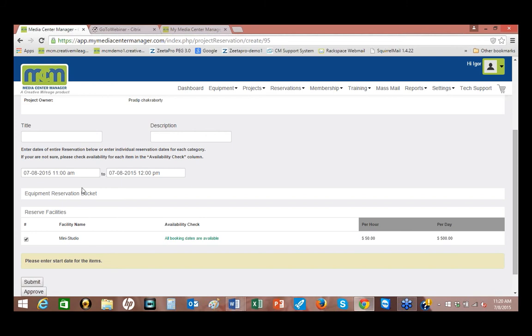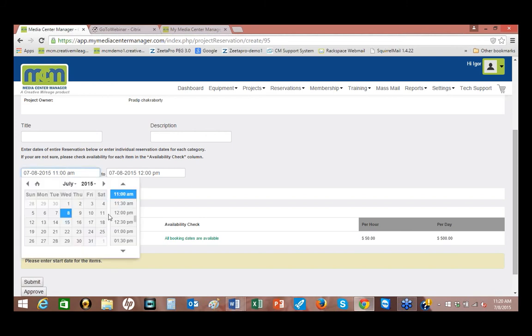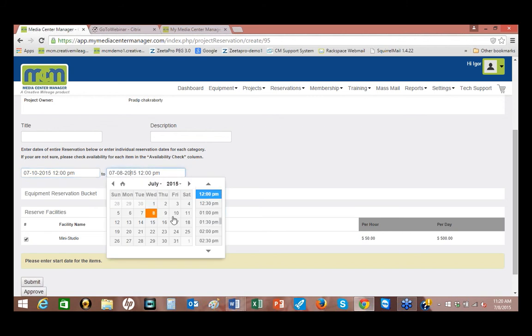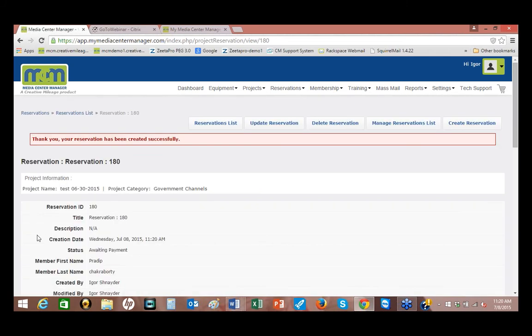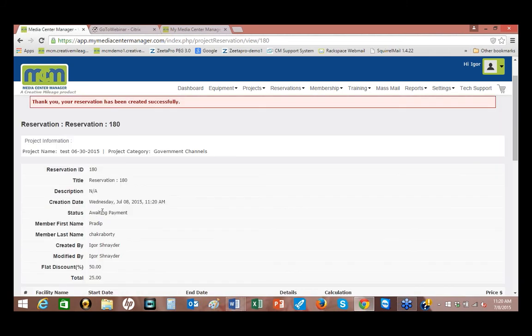Once they click approve, the reservation is automatically created. Now, it's currently in awaiting payment mode because there's a price associated with the studio. So if you charge for your studios, this is what the status will be. If it's free, it would automatically go into pending checkout.